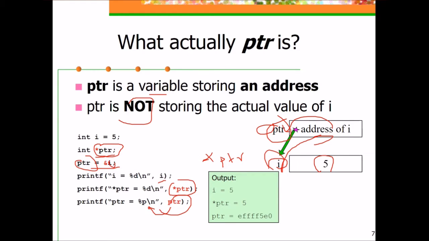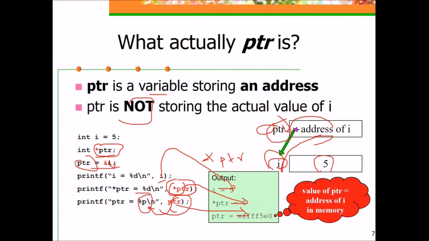So the output will be i, which is nothing but 5. Again, dereferencing has occurred, so we have the value 5, because ptr has an address which is pointing to 5, and *ptr means it will give you the value at that address. And now this will give you an address, EFF5E0. This is a hexadecimal number, a memory address, you can say a memory slot address. So the value of ptr will be the address of i in memory.